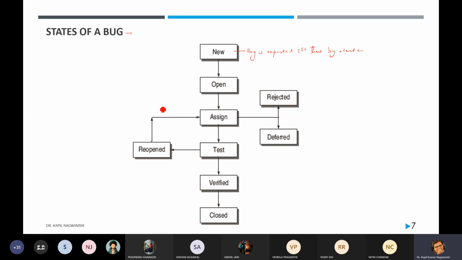When the test leader approves that the bug is genuine, then the state becomes open. This is approved by the test lead. We will show you this when this unit is coming. This is a very later kind of unit. It will appear in the fourth or fifth unit maybe.